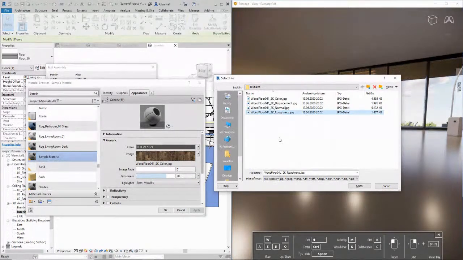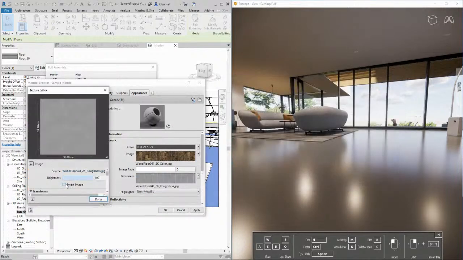Now, this is a little bit of a specific case for Revit, because here we have the glossiness. In some other tools, you will have the roughness. It's essentially the same parameter. It's just inverted. So if something is glossy, it's not rough, and if something is rough, it is not glossy or not reflective. So we can still use this texture. We just need to invert the image to get the same result that the creator of the texture had in mind. So I'm going to do that.